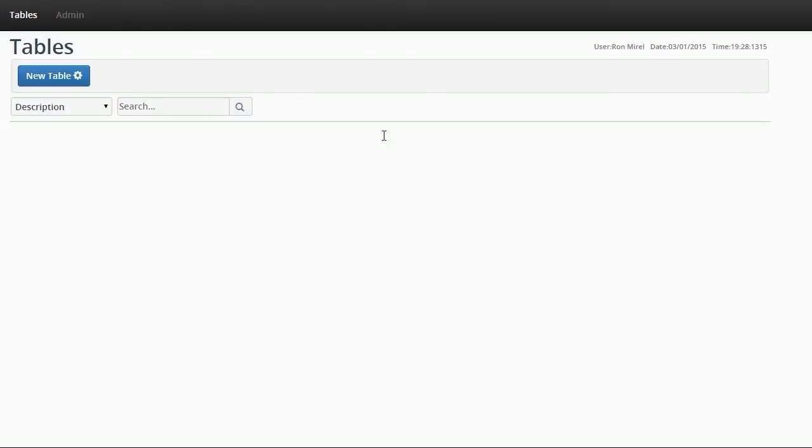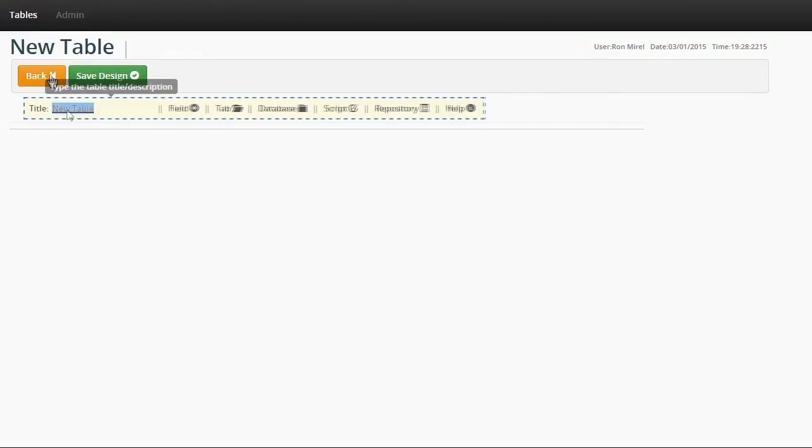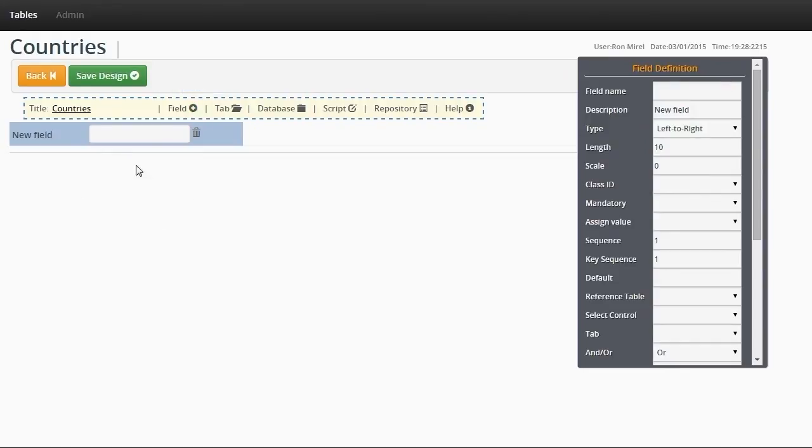Let's start off by defining a new reference table. So we press on New Table, type in the text, and we add a field. We notice on the right we've got the field attributes such as field name, description, type, length, and so on. So we start typing. The first name will be the country code.